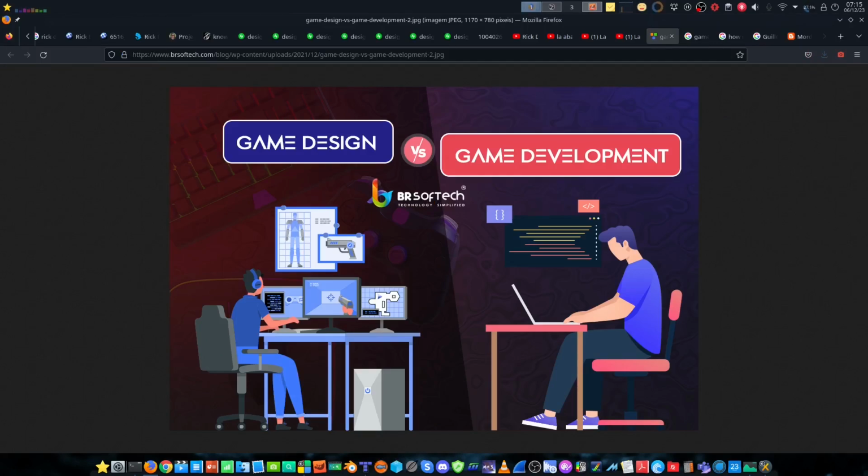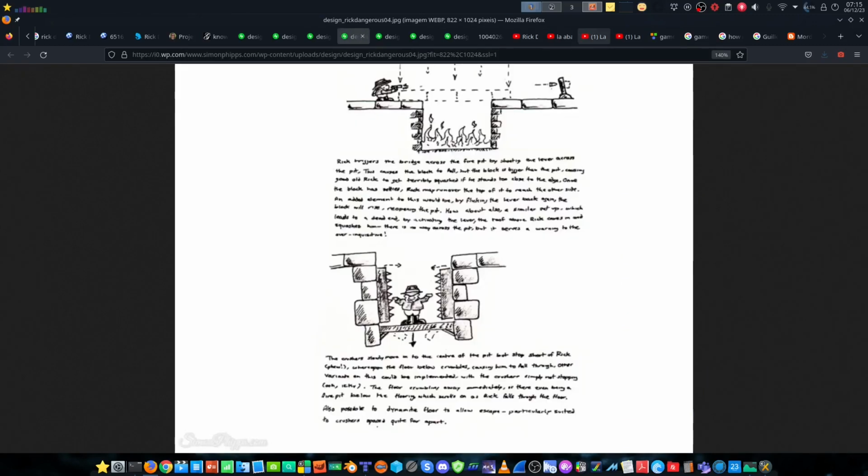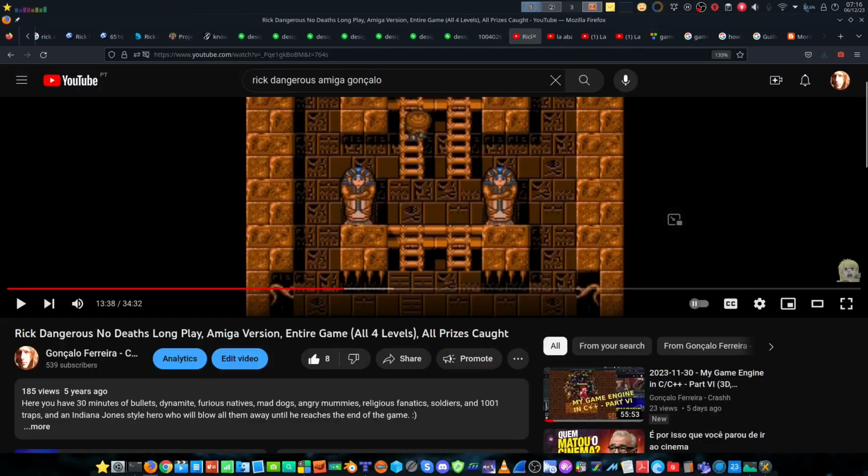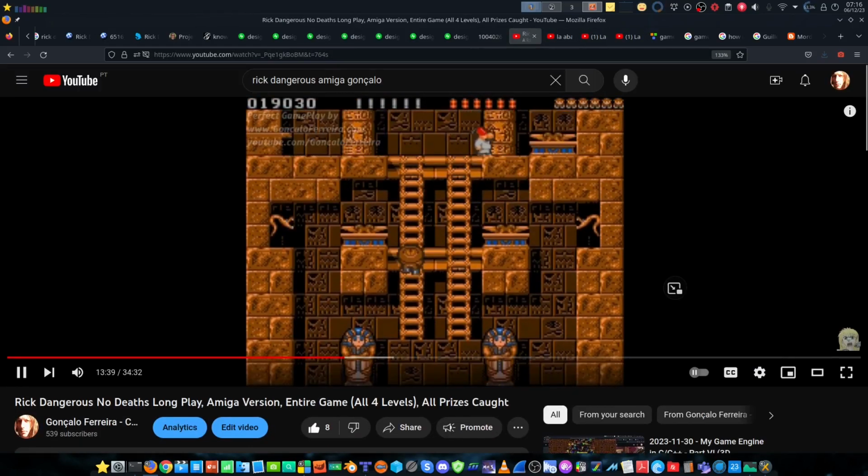So don't forget, game design is one thing, development is another. And inside the design, you can design the game and you can create the art of the game. And inside the design, you can design the entire game mechanics, the rules, or design the levels. And there are then the game artists, those guys that create wonderful masterpieces like this one. Imagine creating a masterpiece like Rick Dangerous, which was a wonderful game.